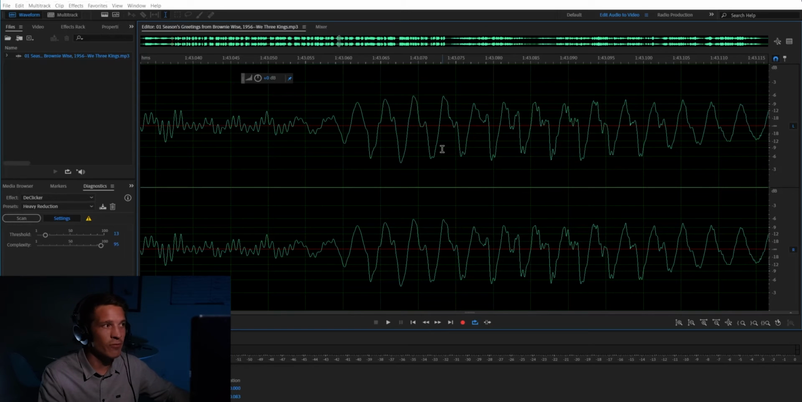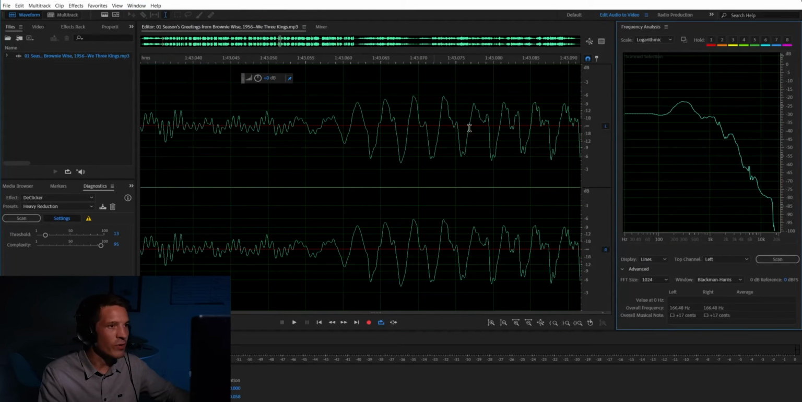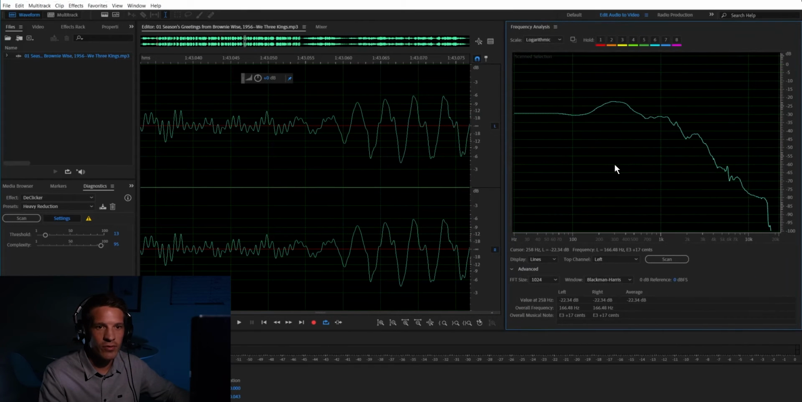So in Audition, I know of at least two more ways of looking at audio, and both of them have frequency. The first one that I'm going to show you is up here. If we go to this window section, go down to frequency analysis, this opens up the frequency analysis window, which I'm going to drag over here so you can see it.